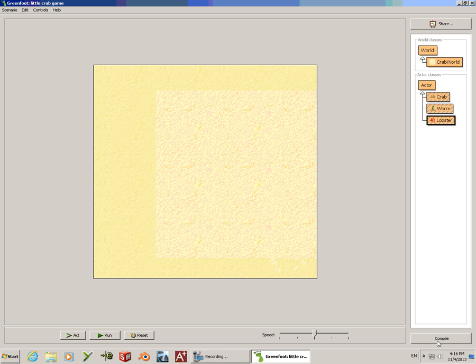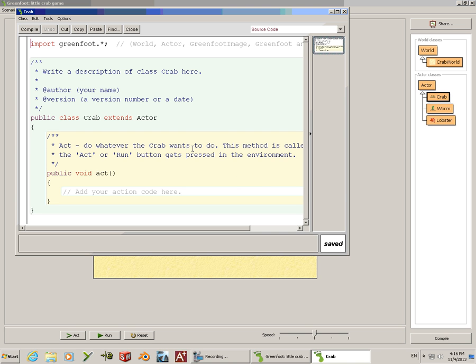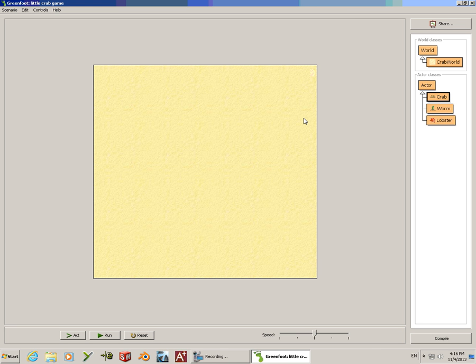Press compile like that. Everything compiles. There is a little bit of code written for each class that Greenfoot made for you, but right now for creating the world and our classes, that's all you have to do.